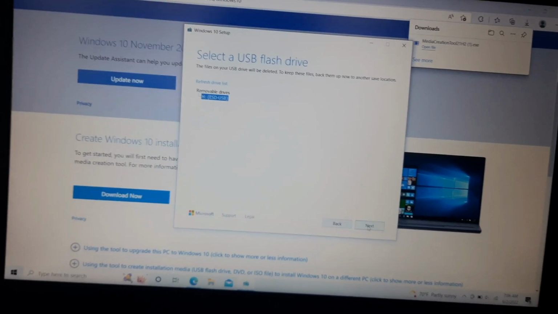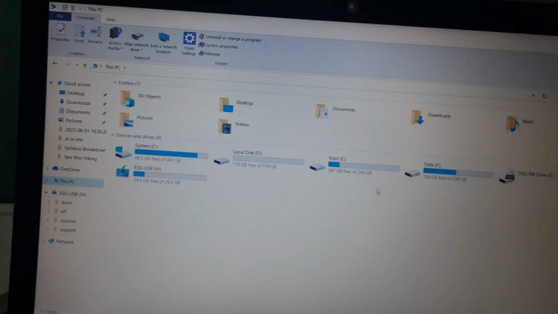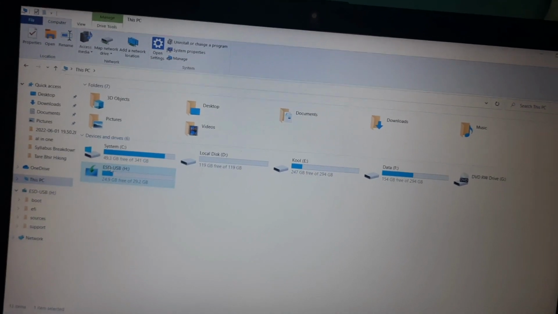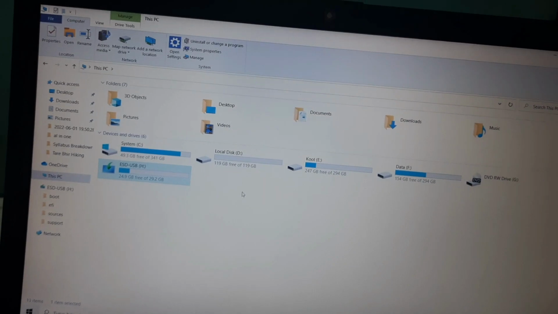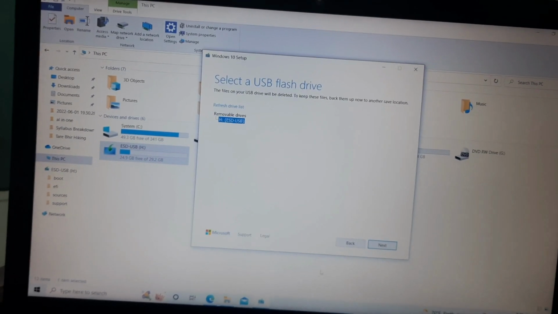Before you click on the next button, you can verify whether the selected drive is the pen drive or not. You can open My Computer and you can see this is the H drive, the pen drive, 32 GB. So you can verify that. After verifying, just open that again and click on the next button.